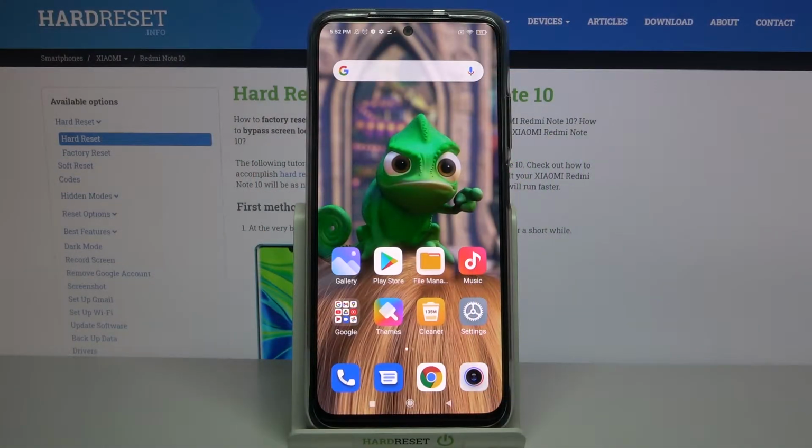Hi, in front of me is XIAOMI Redmi Note 10 and today I would like to show you how you can add event to calendar on this device.